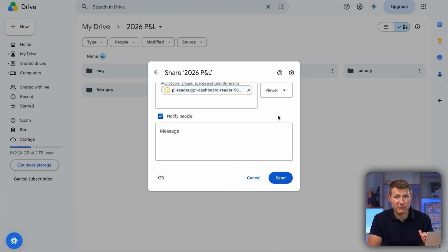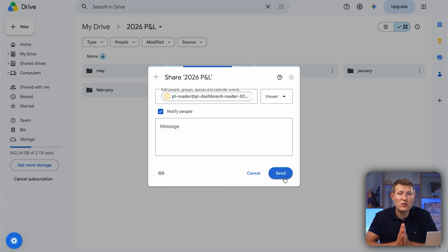Viewer access is enough because the dashboard only needs to read and download the files. I think you get it now. The important part is to grant access to the main folder. So like this, any new folders inside will also inherit that access.